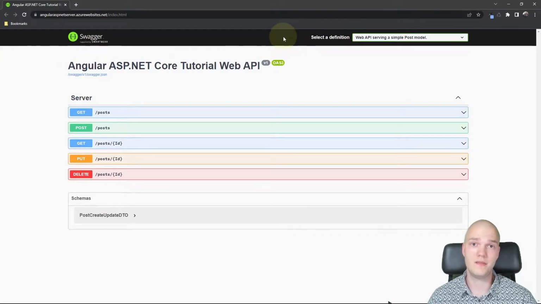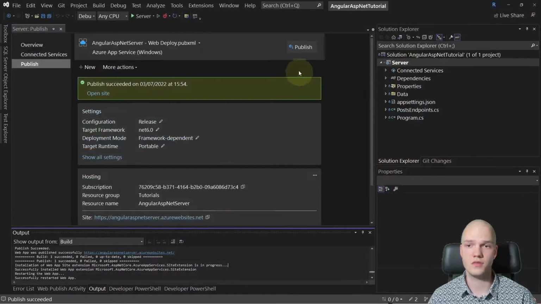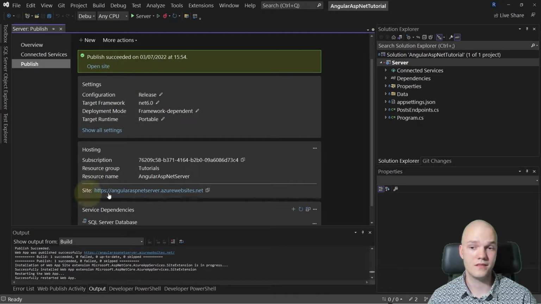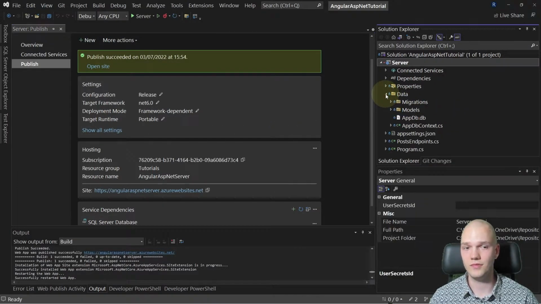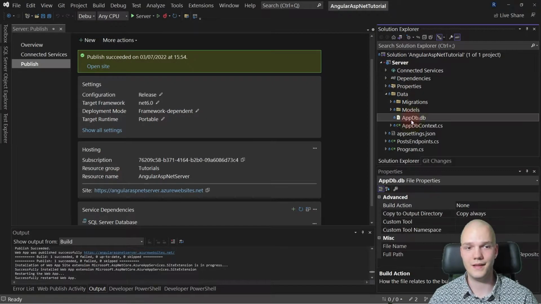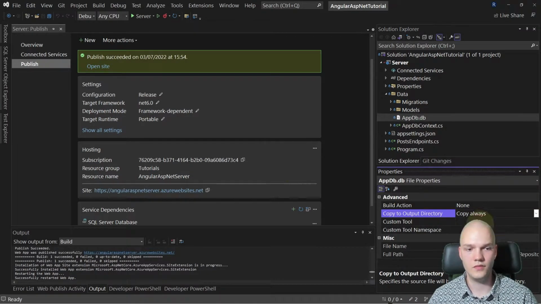So there's an easy way to copy it. I'll just close my browser and back in Visual Studio, in this Publish tab, we see this site and it has a little copy button. So I'll click that. So now it's on my clipboard. All right, and let's quickly set the database back to do not copy. So in data, appdb.db, in the properties, set it back to do not copy. And just save all here.